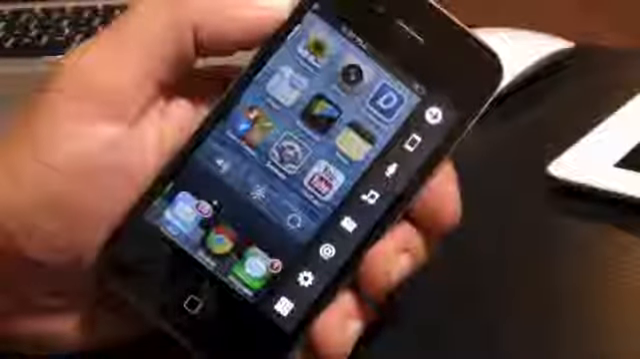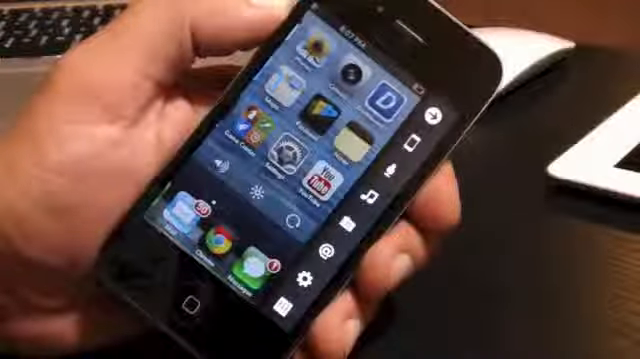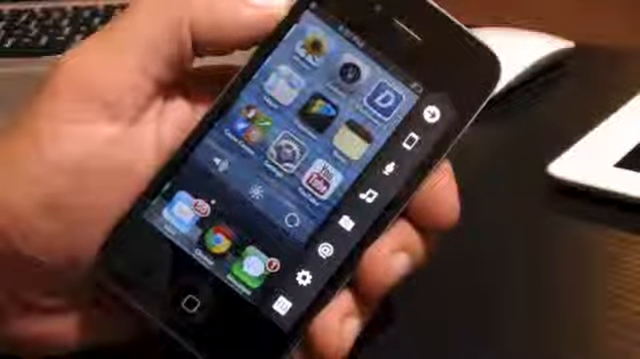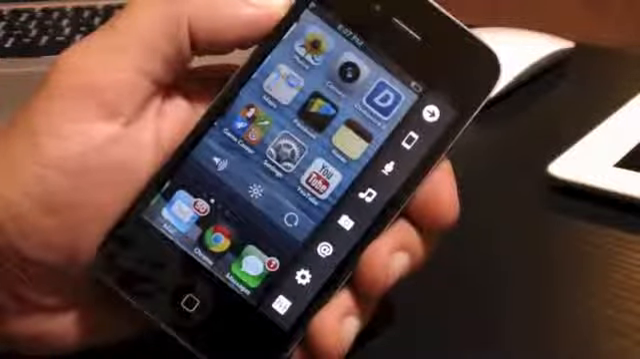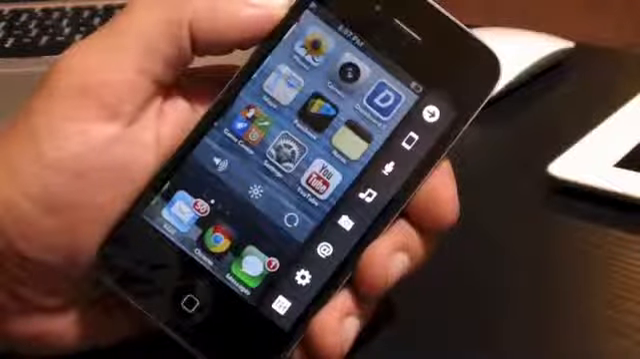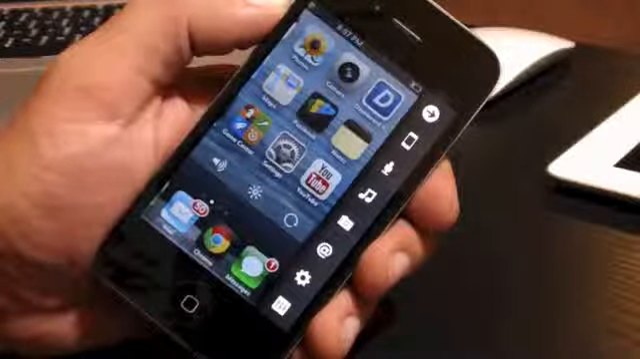So those are my top 10 tweaks for iOS 6. Now this is September 20th. It's the day after iOS 6 was released. And if you want to learn how to jailbreak semi-tethered on iOS 6, be sure to check the description. I'll leave a link for that tutorial down there.